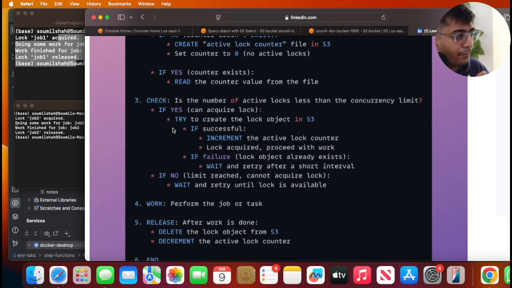And then if it is a failure, wait and retry after a short interval. And if the condition is not satisfied, for example, if the number of active logs is less than the concurrency limit is not true, wait and retry until the lock is available. Because the other person has to simply wait, because that guy is working right now. So you have to wait until that guy releases the lock.